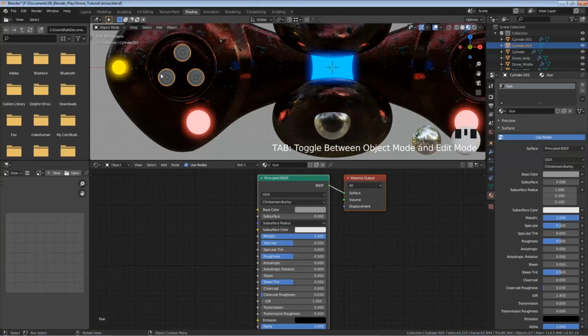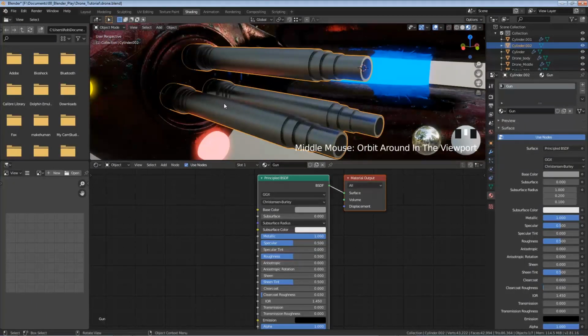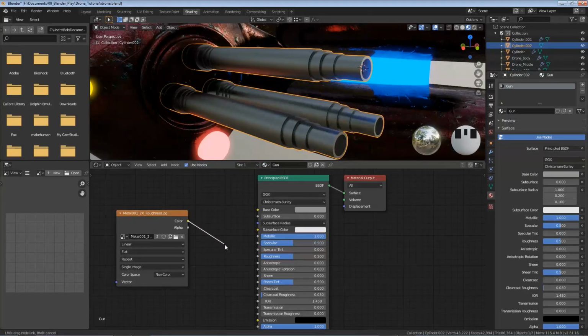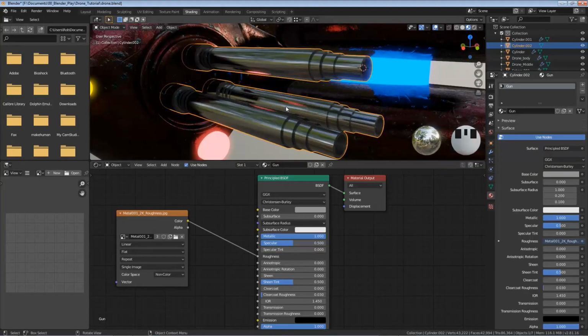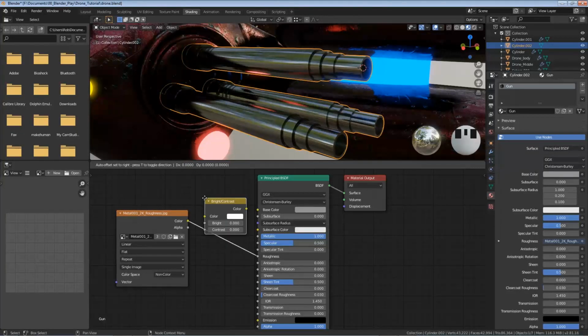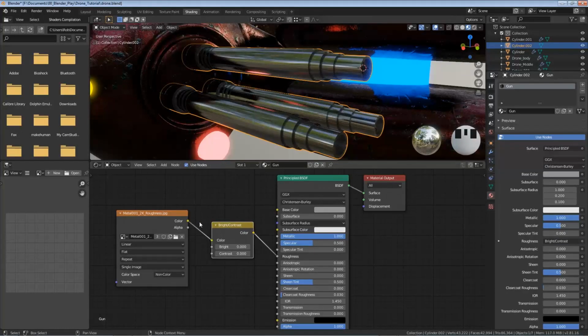I'll tab out of edit mode, middle mouse around. We won't see anything yet, but now I'm going to hold my mouse on the bottom, Shift A, type in image texture. I'm going to click on this. I want the roughness again, and it's got non-color already. That's good. I'm going to left click and drag this into the roughness. And you can kind of barely see, it's hard to see, but if I hold Shift, hit A, I'm going to type in brightness this time. Once you click the search, I'm going to put it in between those there.